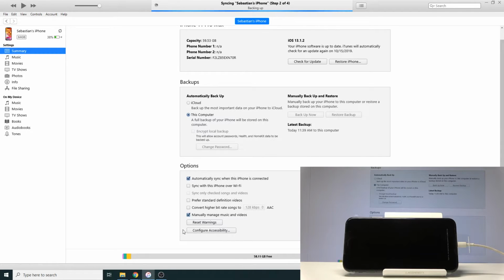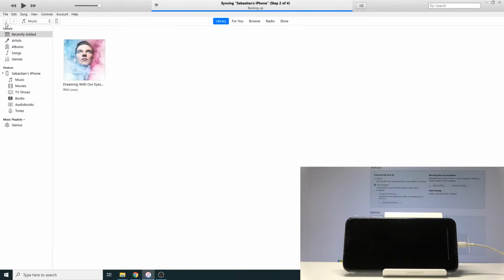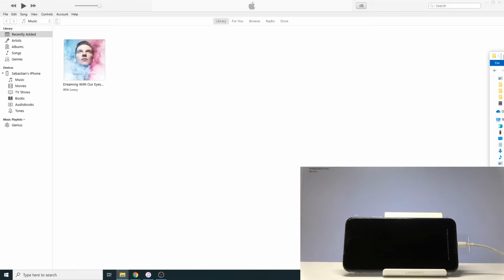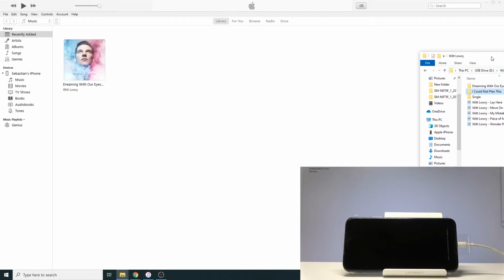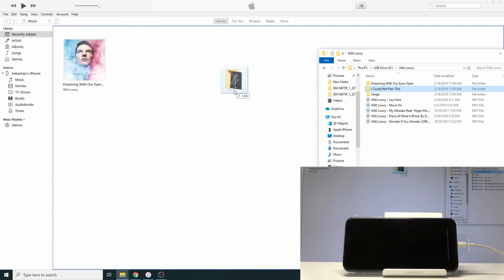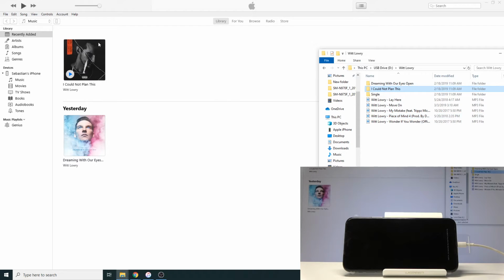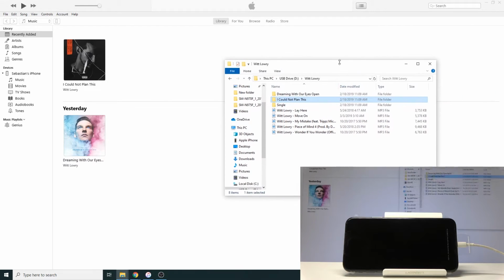and make sure that you have this enabled right here, manually manage music and videos. And from there, once we go back to the library, right here you'll see that I have one album, but you can simply just add more by finding wherever you have music and just dragging it like this. You can see that it appears here as new.